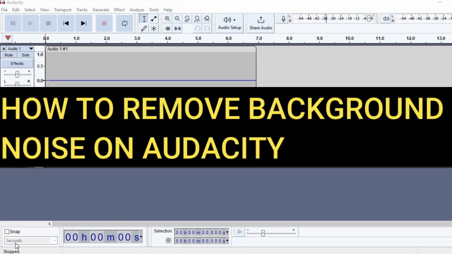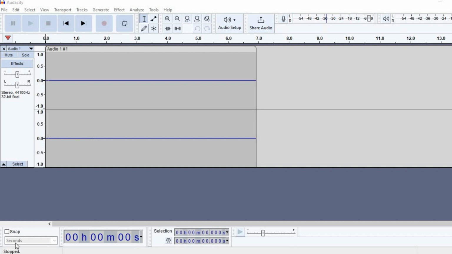In this tutorial, I'll be showing you how to remove background noise on Audacity. The first thing you want to do once you open Audacity, you're going to simply tap on record as you want to record a quiet background. So you want to ensure that your background is quiet and you can record it for about 6 to 7 seconds or even longer. The longer the better. I would say normally 10 seconds.